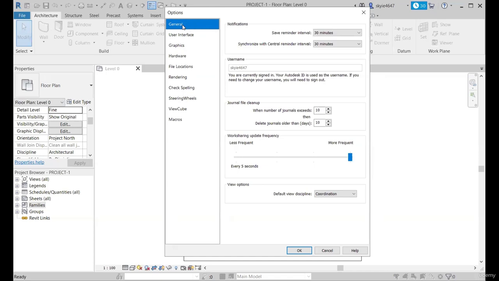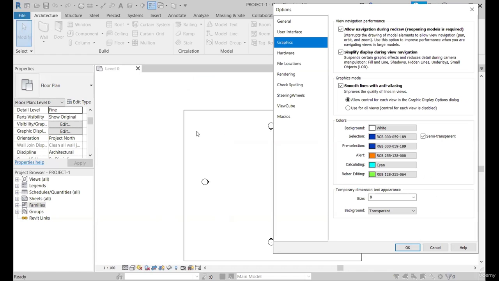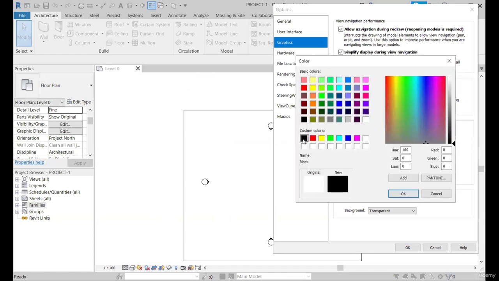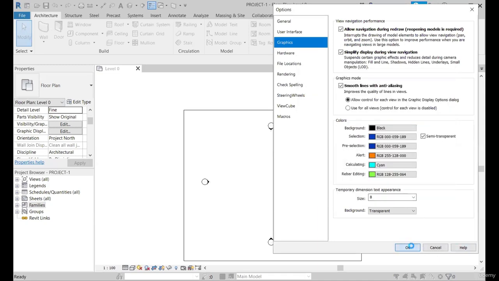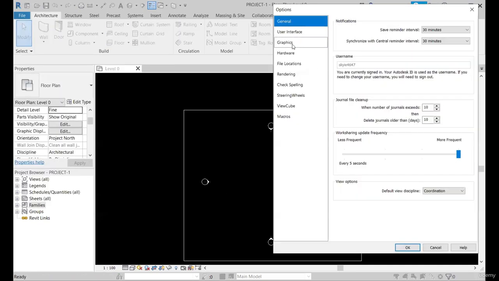In the General tab, we can set a reminder to save the file. By default it is 30 minutes. If you want Revit to remind you to save files, you can set your preferences here. And if you want to change the background canvas, like the background is currently white, and you want to keep it as black, you can change it from here, or any other color if you require. Just click on that color and hit OK. Unless you hit OK, those changes won't be implemented in Revit.